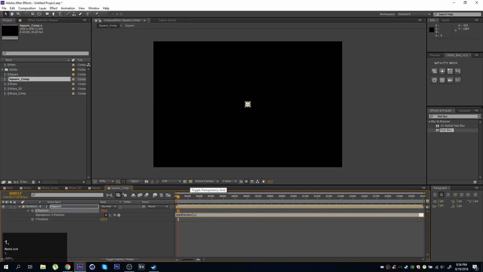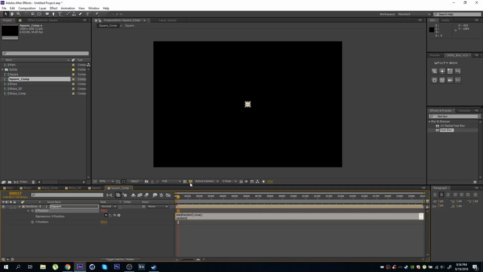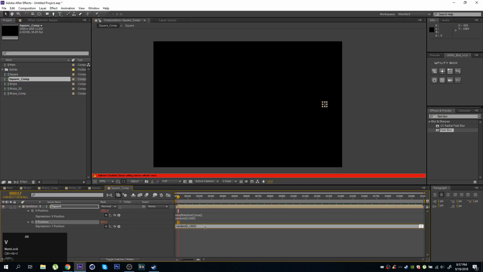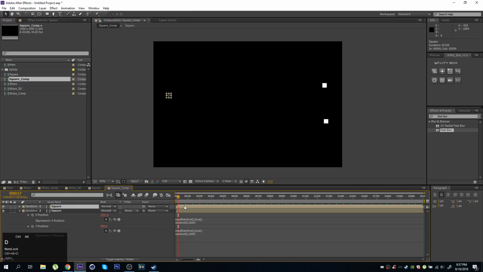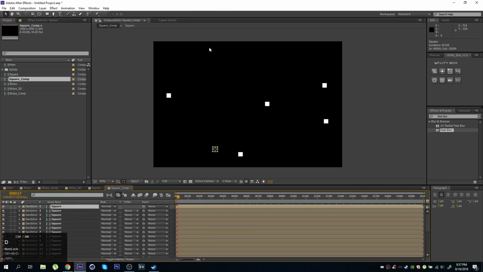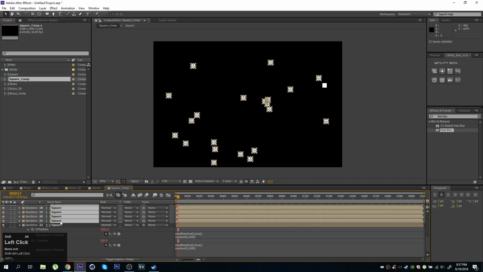So seedRandom(1, true). X, now let's just go random. If you don't assign a variable to your random, it will just use the number that is generated. So we don't need to assign a variable in this case. So I'm just going to type random(0, 1500). Copy this to our Y position, and for our Y position we need the height here, so I'm just going to go with 0 and 1000. So now each time I grab this layer and duplicate, it will give it a new position anywhere inside this whole composition, which is fine.